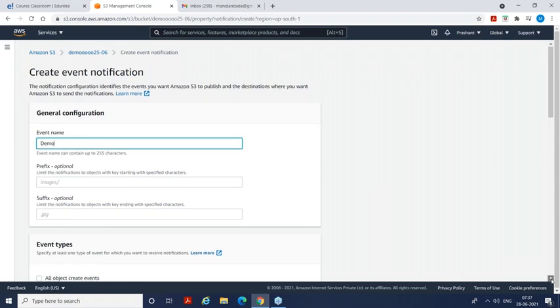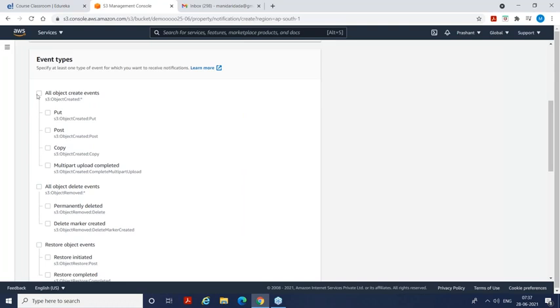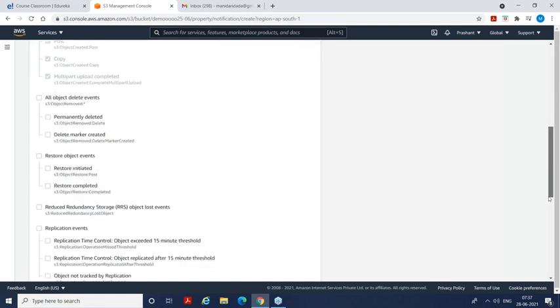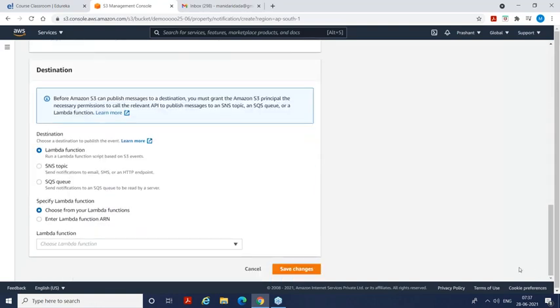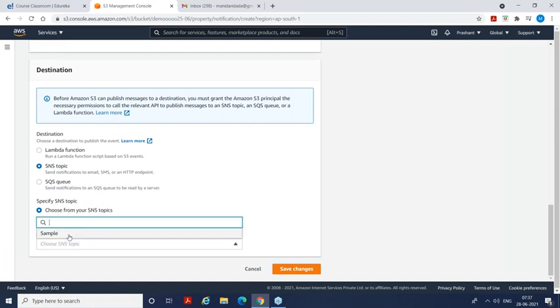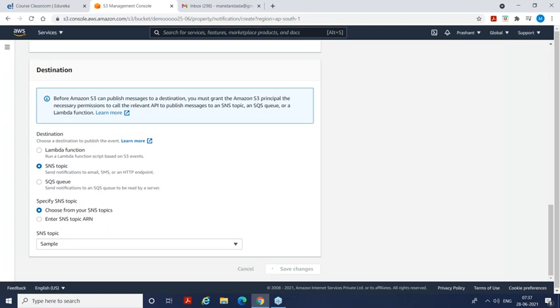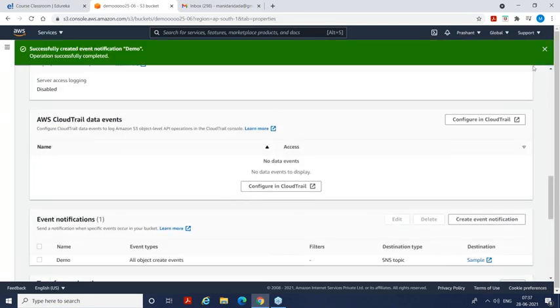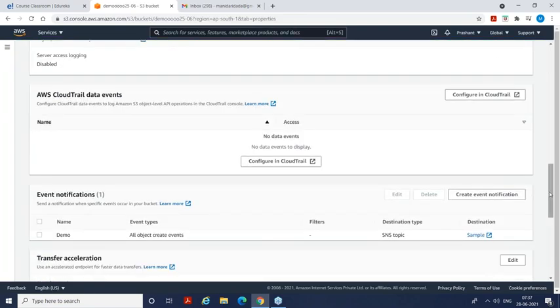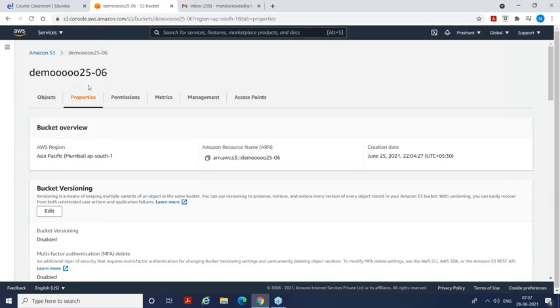Name of the notification. So I want to receive notification whenever there is a new object added in my S3 bucket. And here you notice I'm not going to choose individual user address. I'm just selecting the topic. So all the users who have subscribed to this topic will get notified.